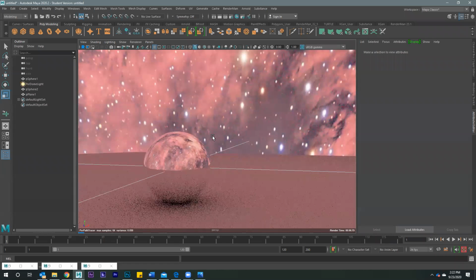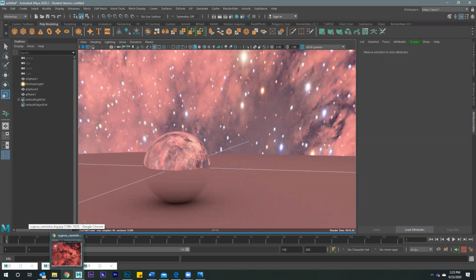So that would be a way, if you didn't have an HDRI that you wanted to use, you could use a different image, or you could paint your own image in something like Photoshop or Substance if you wanted to paint something in there. Does that make sense, guys? Yeah. Yep. Okay, cool.